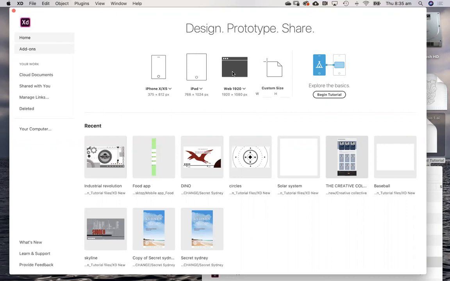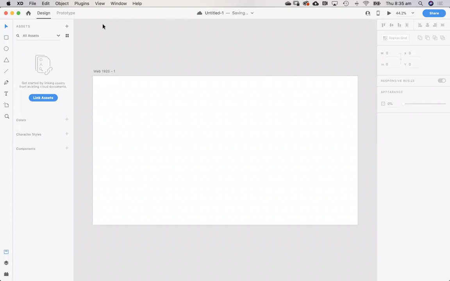But let's jump into it and let's see what we can do. So I'm going to build my web page at 1920 by 1080p. Yours might be different. And here we go. So what I've got here is a web page, or I should say the simulation of a web page.